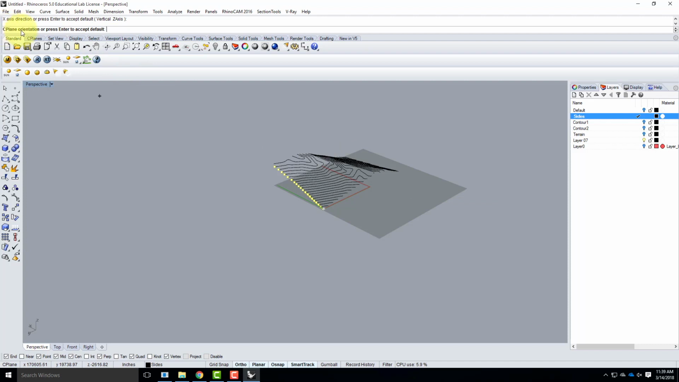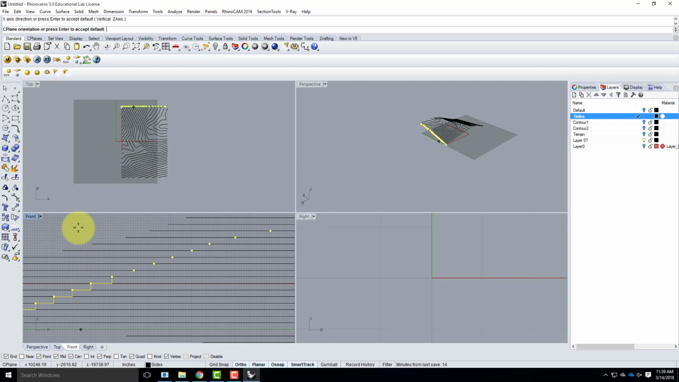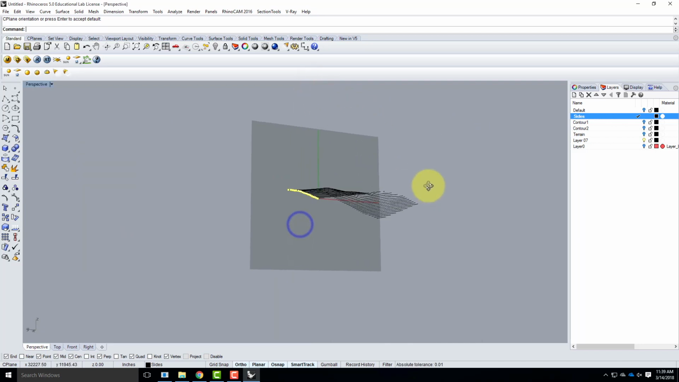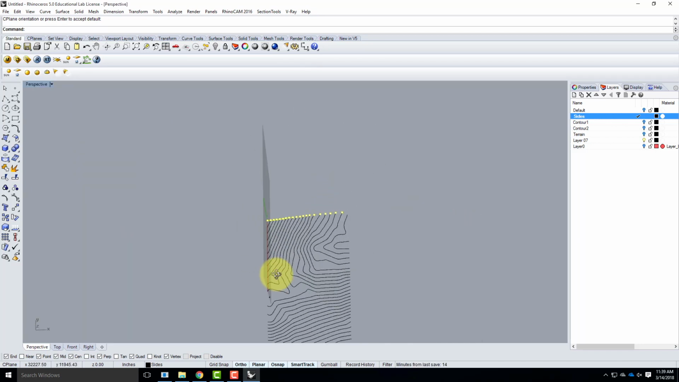Next thing, it says C-plane orientation. I need this not to go out, but to go straight up. So I'll switch to one of my side views. There we go. I'm in the front view. I'm going straight up. I will click one more time, and it reorients that C-plane to be correct.